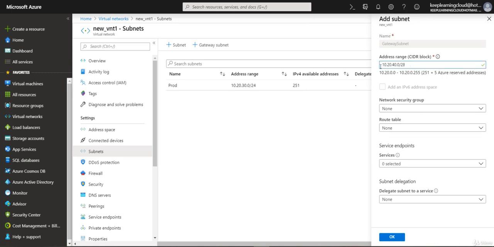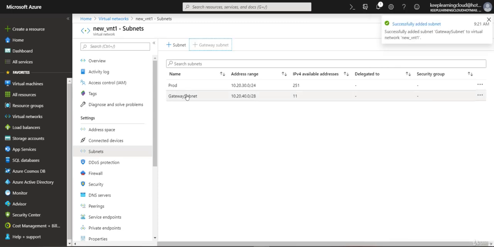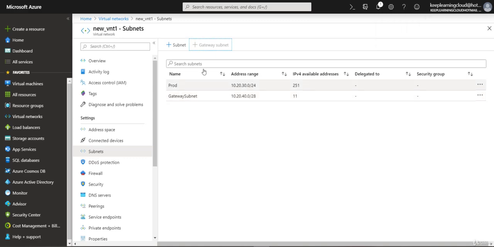That's fine. That will be 10.20.40.0/28. So I'm getting about 11 IP addresses with 5 Azure reserved addresses. That's fine. Now I'll just click on OK. Our gateway subnet is created. Now it's time to create our virtual network gateway.